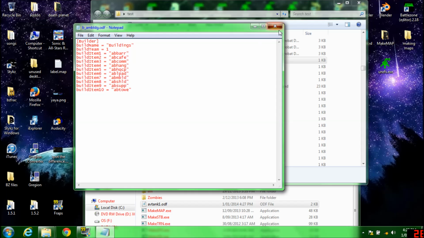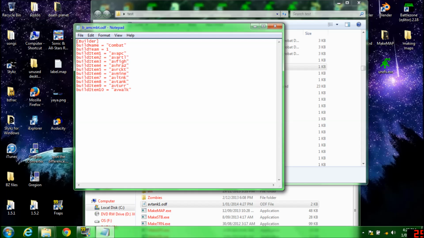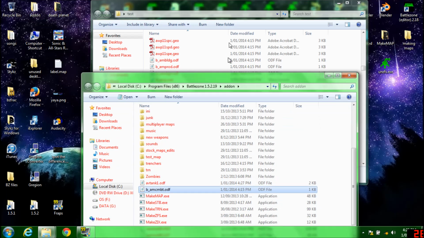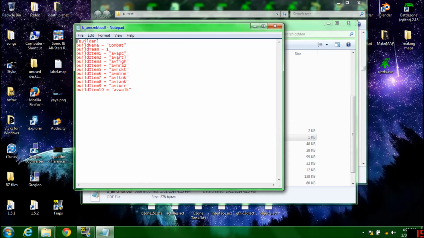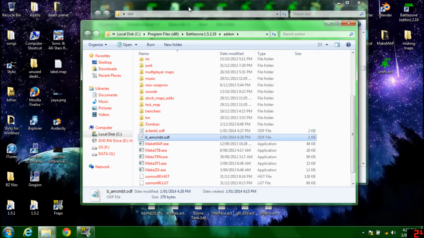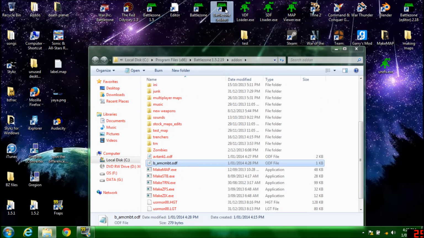So what we want to do is add our tank. So we'll go here. That's tank. Tank 1. Oh, got to move the tank here. There we go. Tank 1. Save. Now I'll go into Battlezone and I'll show you what it's like.